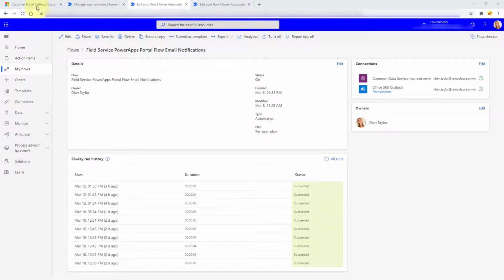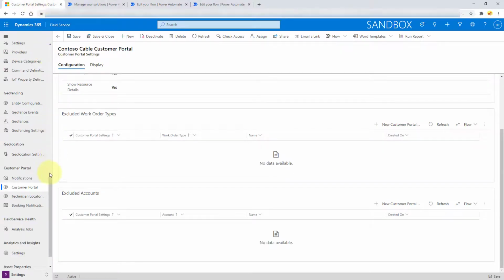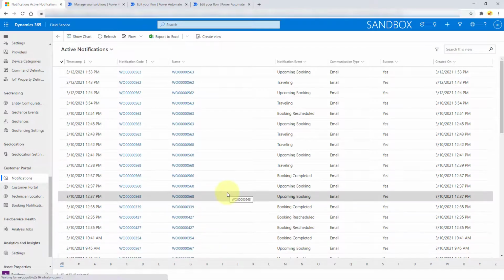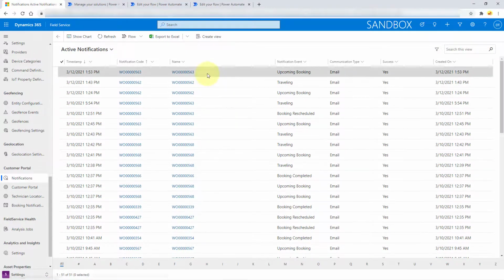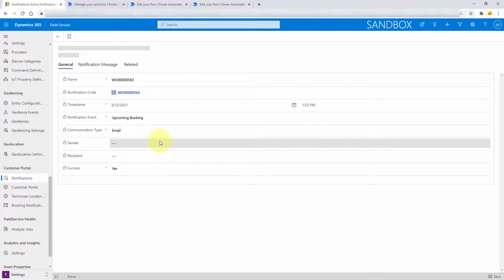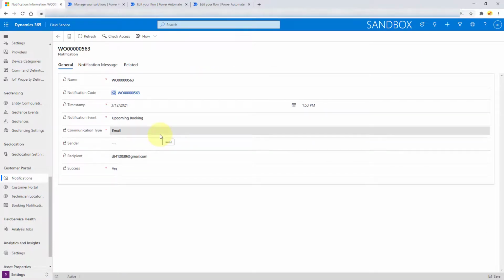Now, all of the notifications that actually go out, you can review them right over here. You can see this says notifications. When you try to open any of these records, they're going to be read only. So if I, for example, click on this, I can't make any changes to this, right? But it does tell me who the recipient was, what the communication type was, what the notification event was.